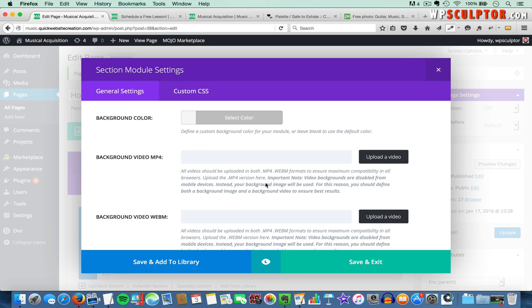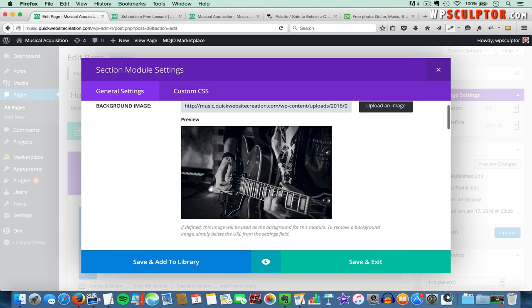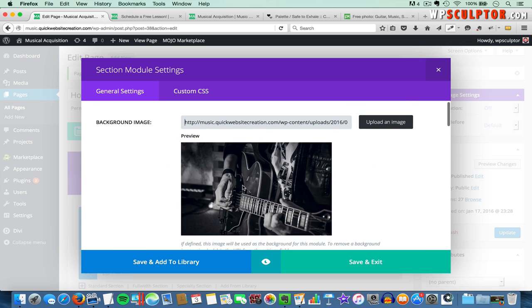Now, if you don't have either one of these file formats, then there's a free online resource we can use to convert your video from whatever file format it currently is in to a .mp4 and a .webm. So we're going to go over that in just a moment. And also notice that video backgrounds are disabled from mobile devices. And it says that instead your background image, which we have up here, will be displayed. So we're going to leave our background image in place for mobile devices.